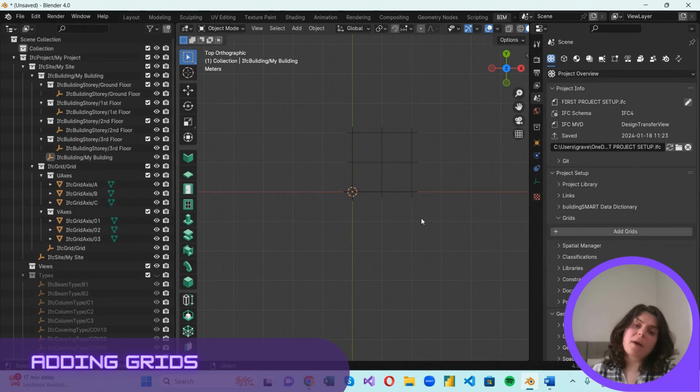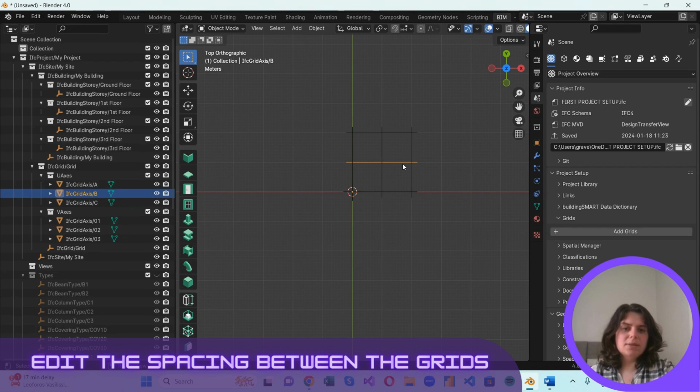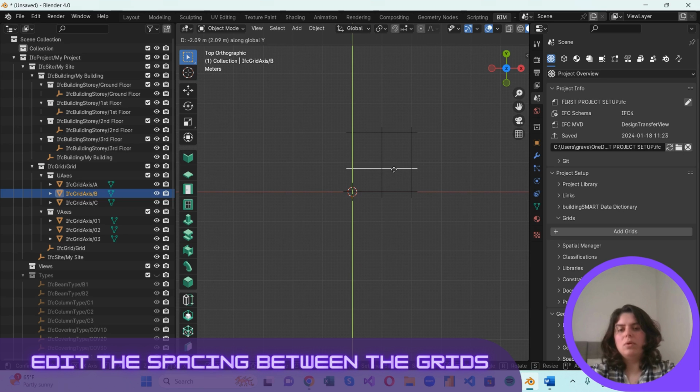As you can see, the Blender BIM add-on adds a standard grid with axes in the two major global directions of our floor plan. To edit the space between the axes, select the axis that you'd like to move, hit G from your keyboard, constrain the location in which you'd like to move your object by hitting X, Y, or Z from your keyboard. In my case, I will hit Y.